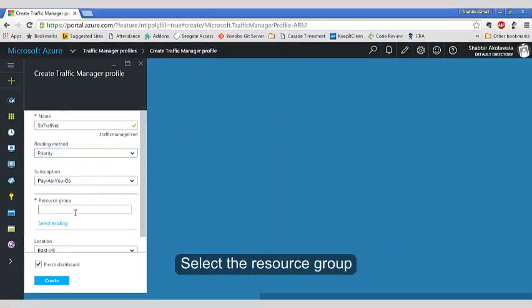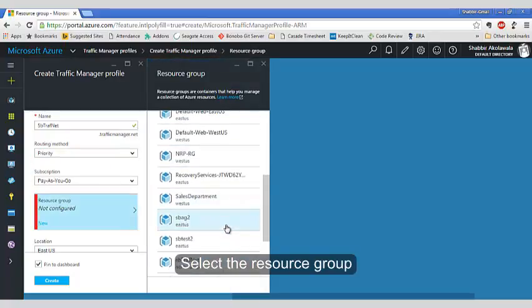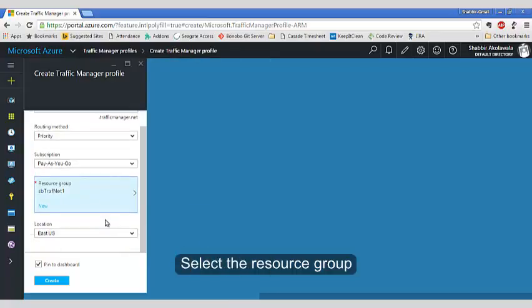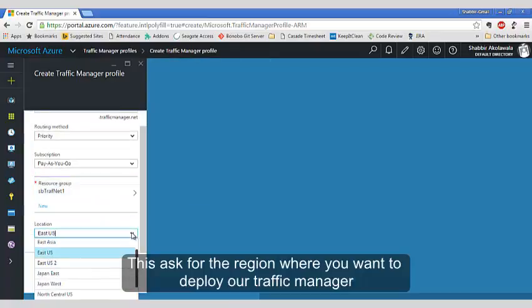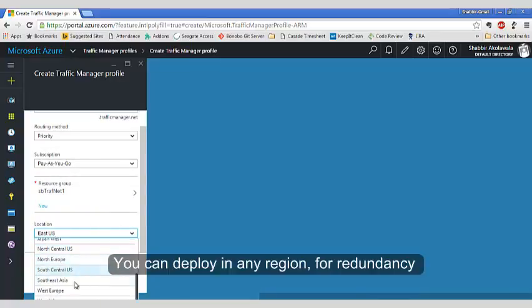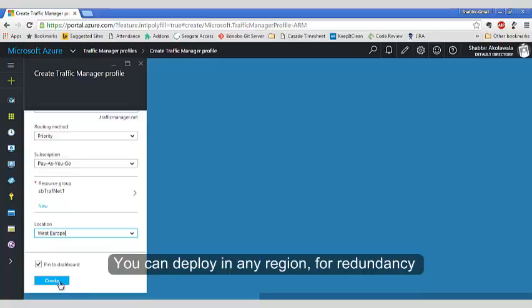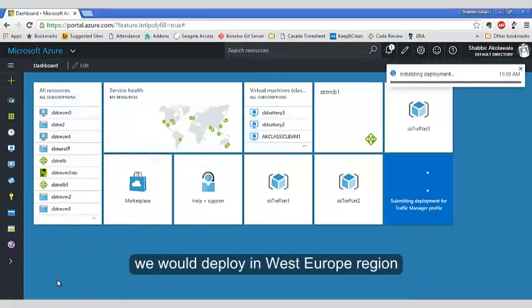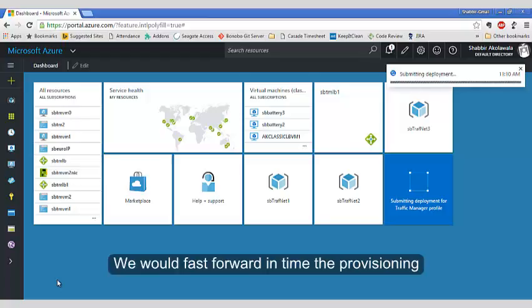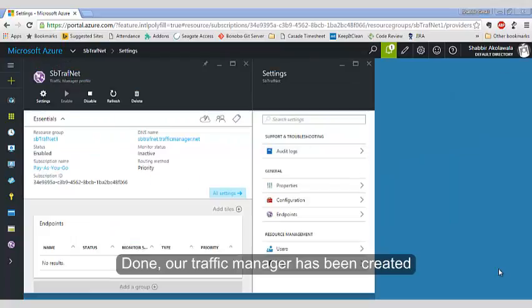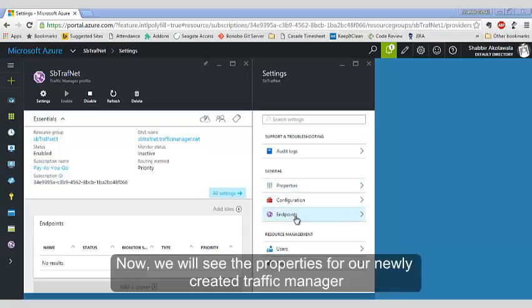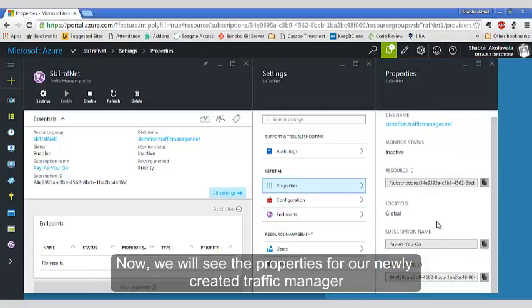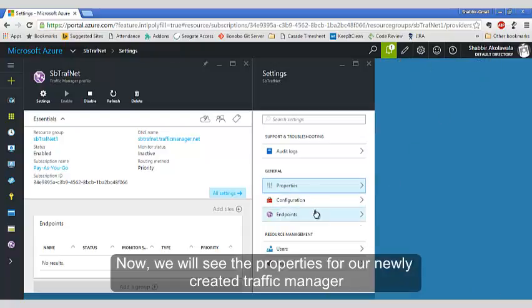Select the resource group. This asks for the region where we need to deploy our traffic manager. You can deploy it in any region, but for redundancy, deploy in the West Europe region. We would fast forward in time the provisioning. Done. Our traffic manager has been created.